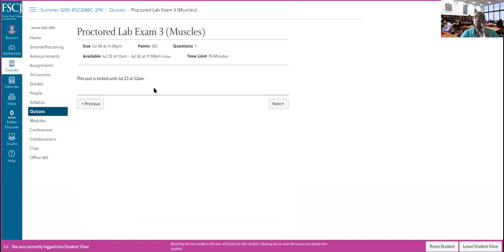But even if it's not locked, it will ask you for an access code, and I won't be providing you with an access code to complete those proctored lab exams. You can't access the proctored lab exams directly through the home page on Canvas. You need to get access through Smarter Proctoring.